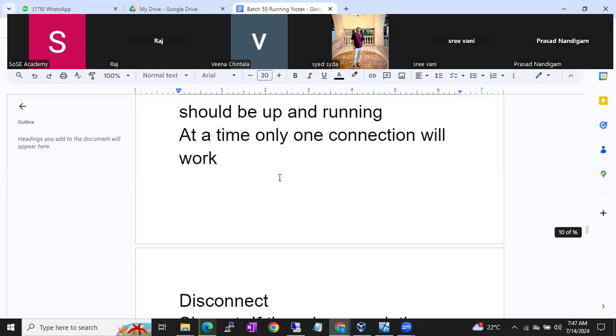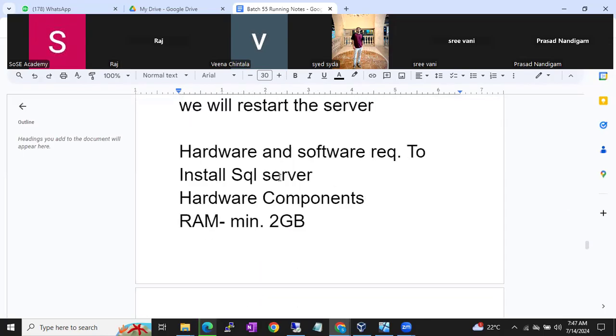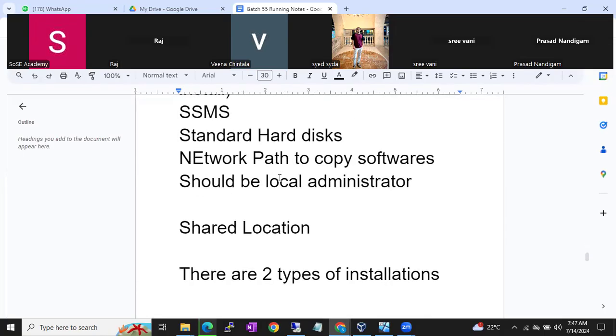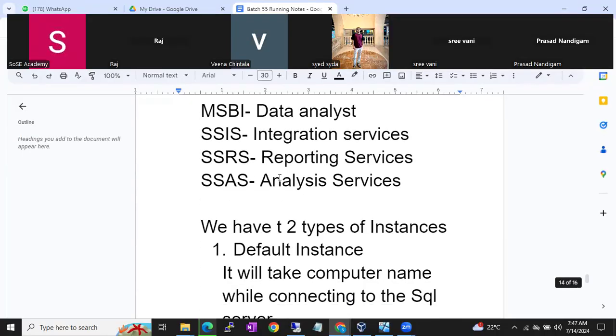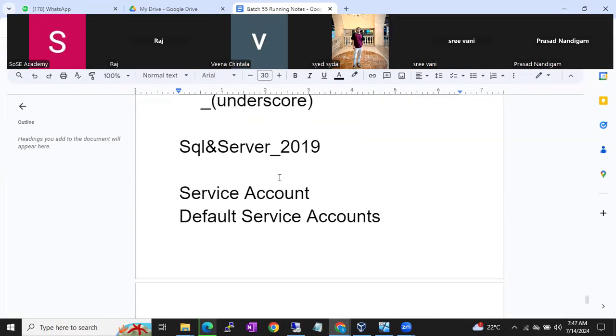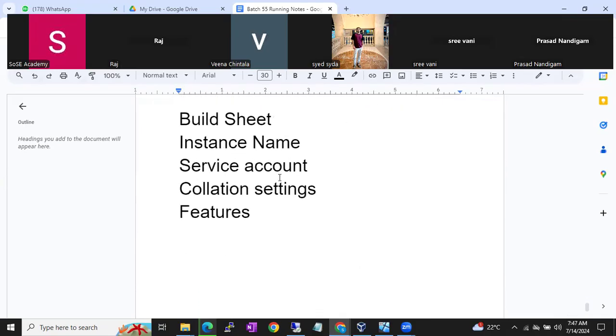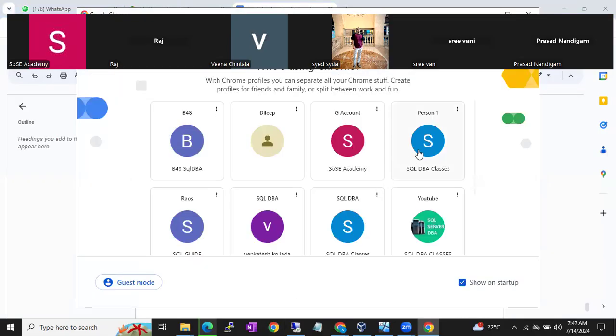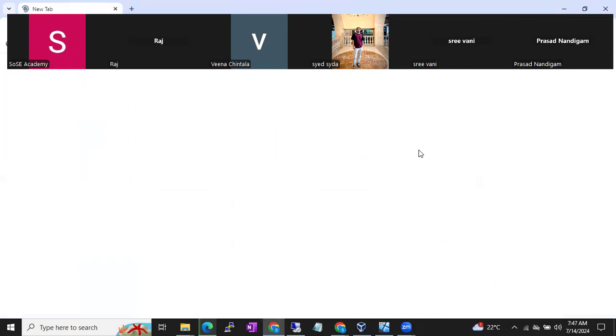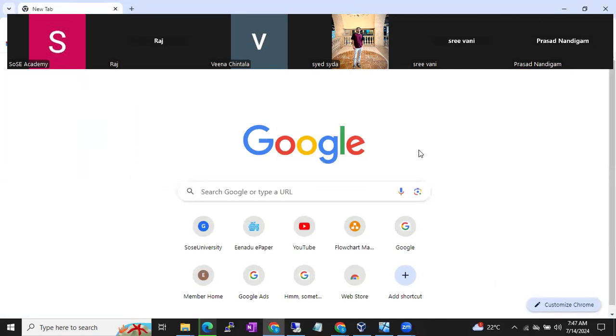Based on the software requirements, this service account will read the data from the disk and it will write the data to the disk. Yesterday we discussed it, right? Yesterday we discussed it with the help of the diagram.